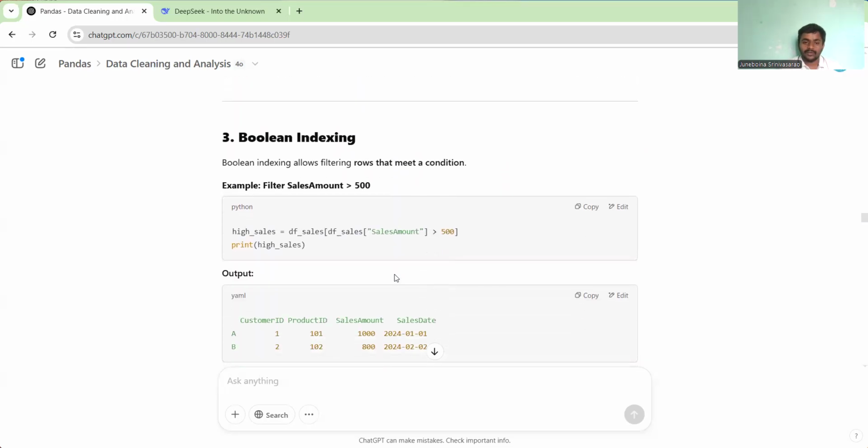We can also access the data in a data frame with Boolean indexing. Boolean indexing means we use Boolean conditions to access the data. Boolean indexing allows filtering rows that meet a condition. So Boolean indexing is used to filter the rows based on a condition. If the condition is true, it gives the data following the condition. If it does not meet the condition, it doesn't give any data.